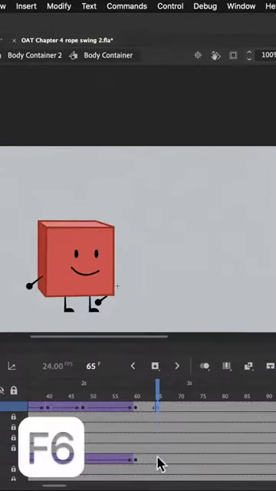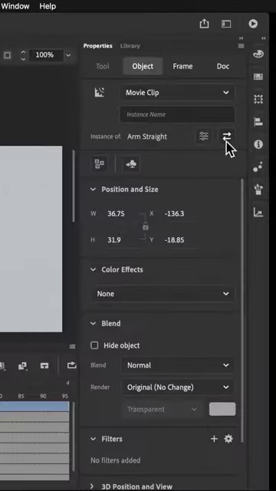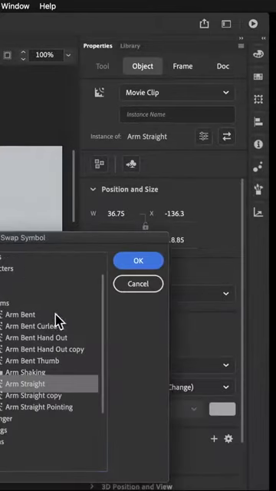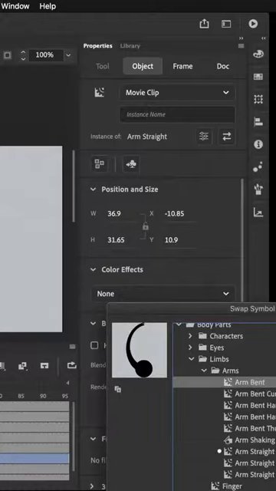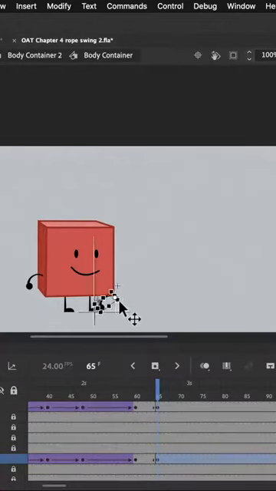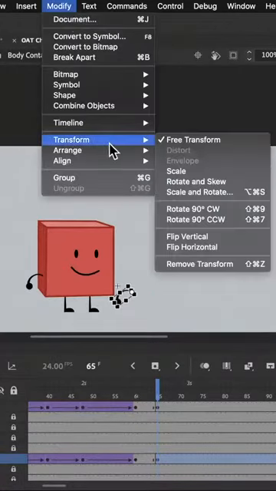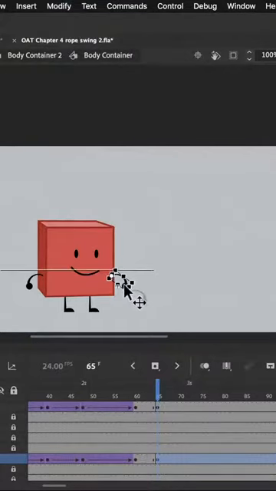Finally, the arms are going to make one last rotation as Blocky hangs in the air and relaxes his arms. We'll put a keyframe at frame 65 and swap each of the straight arms with a bent arm. We're going to flip this arm by going to Modify, Transform, Flip Horizontal. And that's to ensure that they're both drooping down like this. And I'm going to rotate the arms so they're a little bit higher.